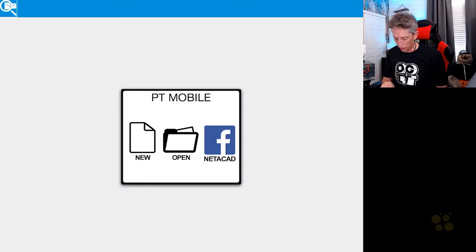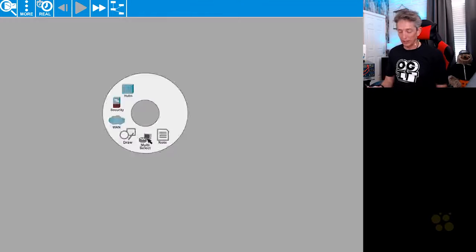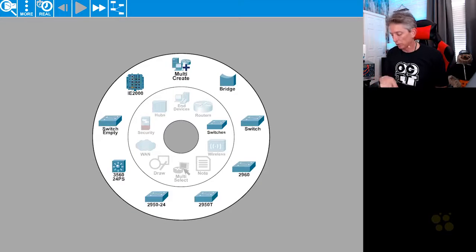So I'm going to click on New to add a new project, and let's go ahead and tap on the workspace, this big white space right here, to start. And that brings up this wheel that has options of devices that we can add right here inside of Packet Tracer. So let's do it. Let's go ahead and make a simple topology. I'm going to tap on switches. It opens up a bigger circle with more details on types of switches. And I'll go ahead and tap on the 3560 24 port switch. And that's going to put it on the topology. Ta-da! Our first device right here in Packet Tracer Mobile.